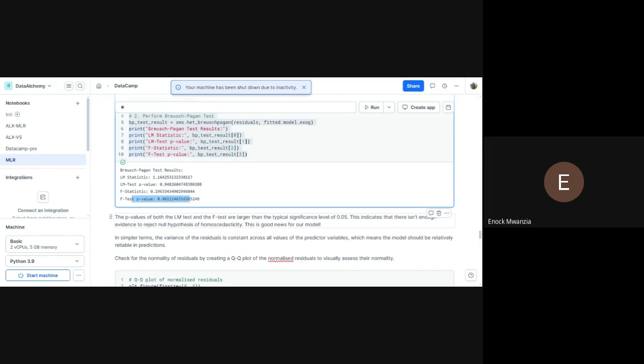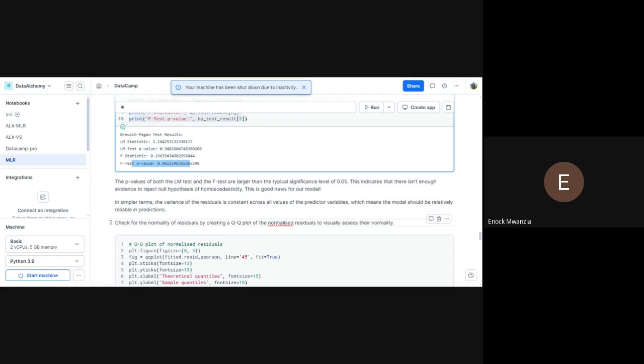The p-values of both the LM test and the F test are larger than the typical significance level of 0.05. This indicates that there is not enough evidence to reject the null hypothesis of homoscedasticity. What does that mean? If they are greater than 0.05, then homoscedasticity has been met. That means there is no heteroscedasticity, or in short, the variance of the errors is constant across all values of the predictor variables. Now that means we can continue with our data.